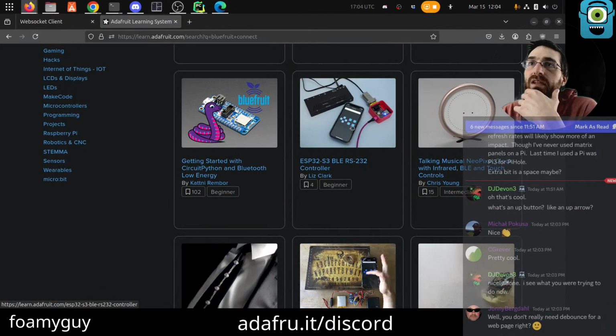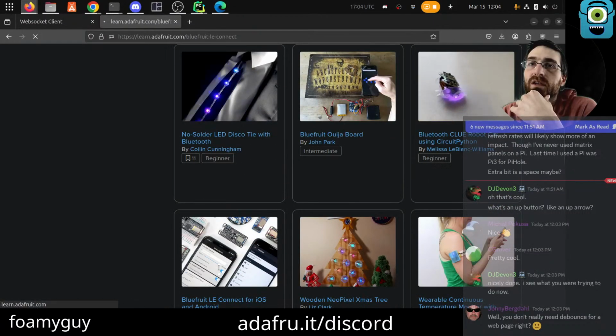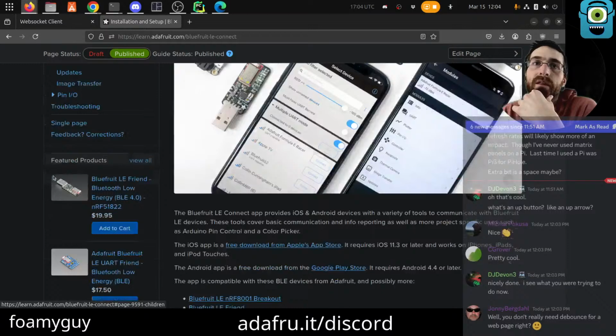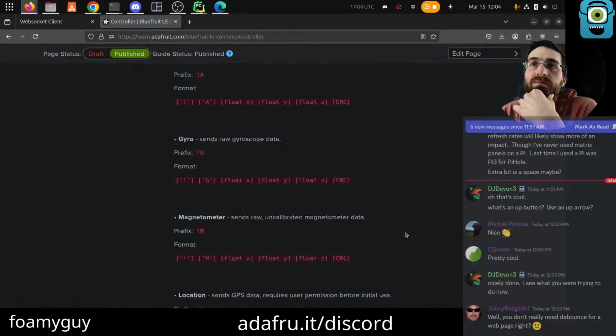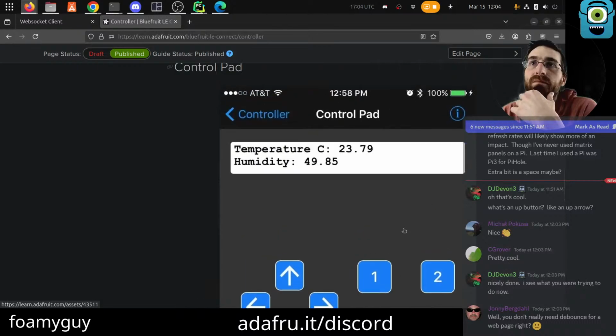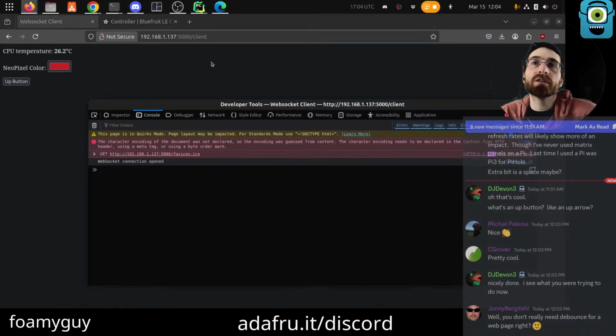That's the thing I'm imagining. That's not the guide that I was... there it is. This is the guide we were looking at before. NeoPixels isn't published. We basically will have something like this on our page. I was just hard coding the up button to get one of them working.